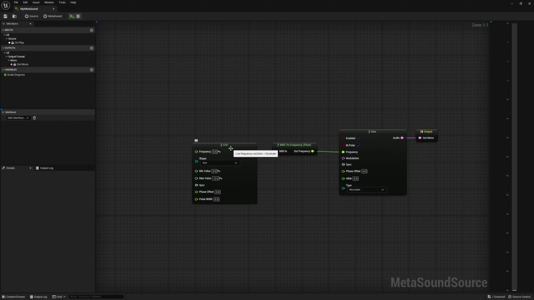So here I have an LFO. It's an up ramp saw, and we'll go from 60 to 72, which is middle C to an octave above as MIDI data, and then converting that to frequency and feeding that to a sine wave and out to the mono output.